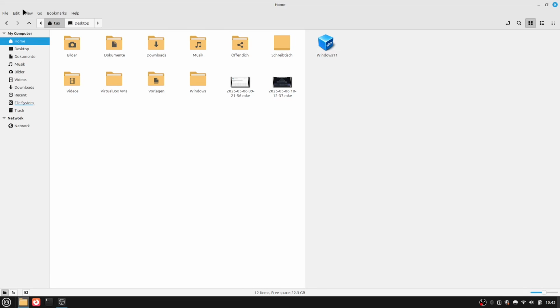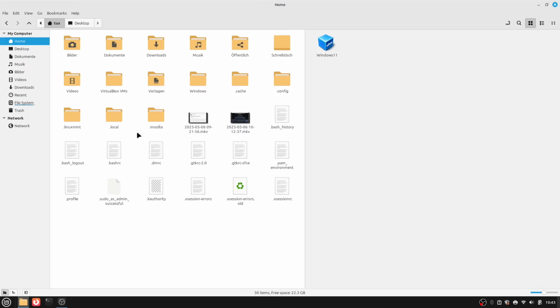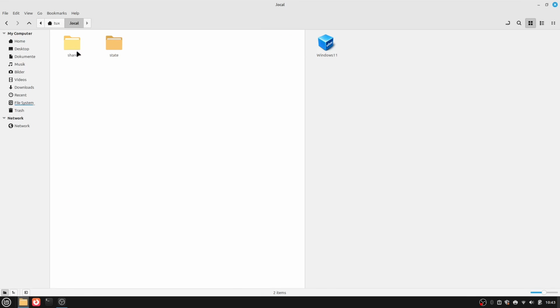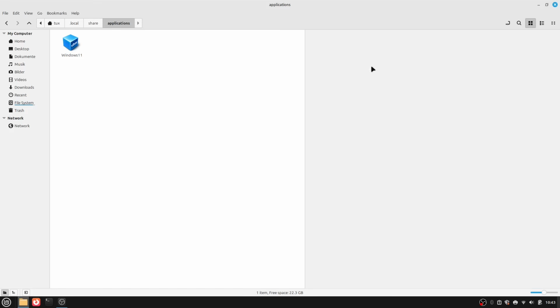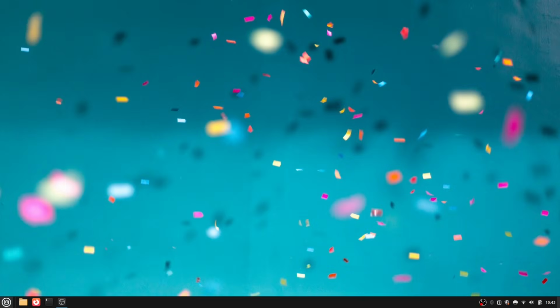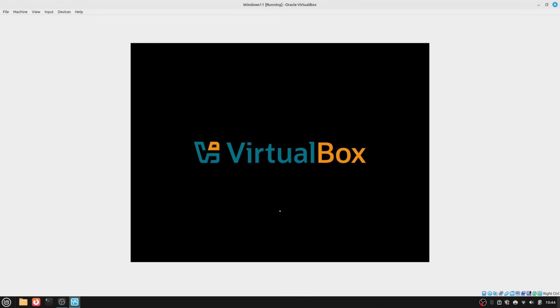We want to see our hidden files, so I select view and select show hidden files here, and then I'm heading into the .local folder, share, and then to applications. And inside this application folder, I just drag and drop this Windows 11 entry to this shared applications folder. So this is it. And now if I want to open up Windows 11, I just search for it in my start menu here. So I hit Windows 11 here, and then if everything's working right, we see our VirtualBox is starting up with Windows 11.